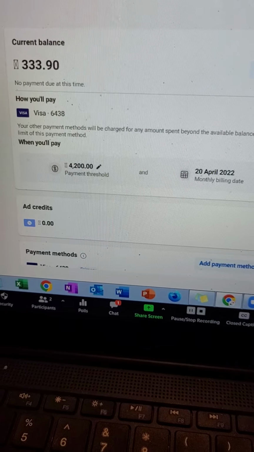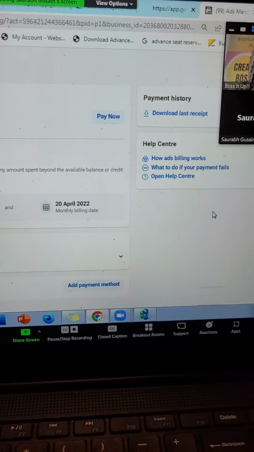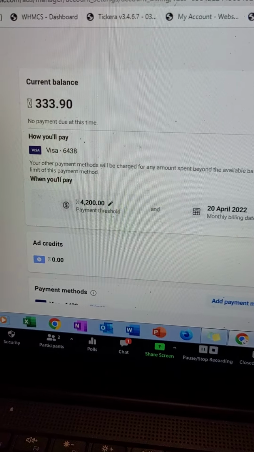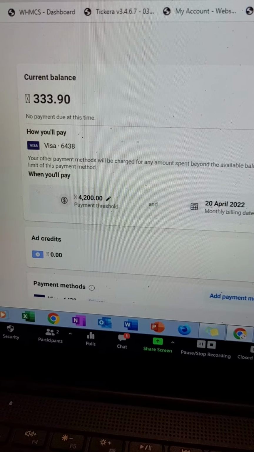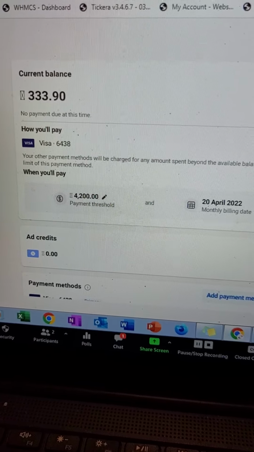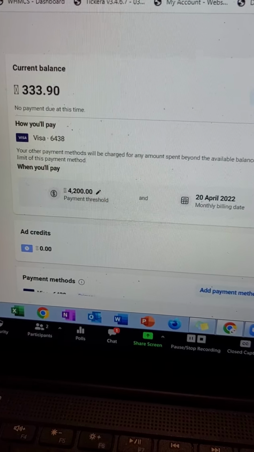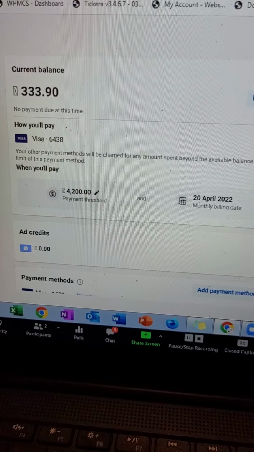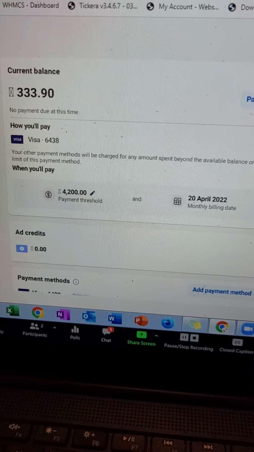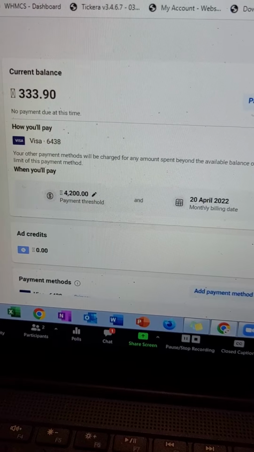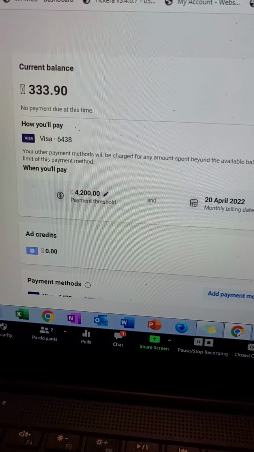R-O-A-S, ROAS. So let's say your ad campaign is giving you a ROAS of four, okay? That means for every $10 you are spending, you are earning $40. If you have a ROAS of four, that's good. So when you are spending 10, you are earning 40. Why would you not like to spend 100 and earn 400? If you're able to do it with 100, then why wouldn't you like to spend 1,000 and earn 4,000? So that is why they keep on scaling it. If your campaign is giving you a good return on ad spend, you will always want to spend more because you want to earn more.